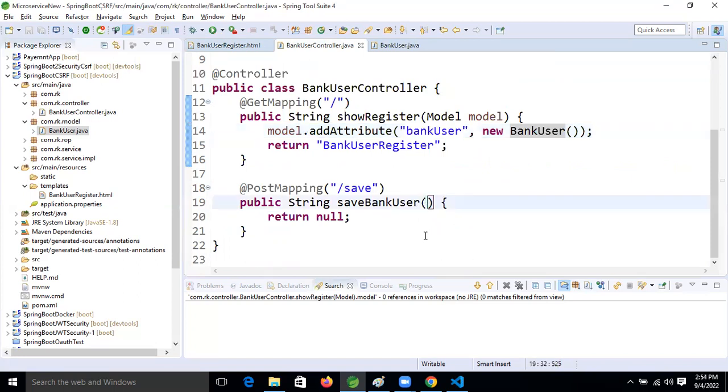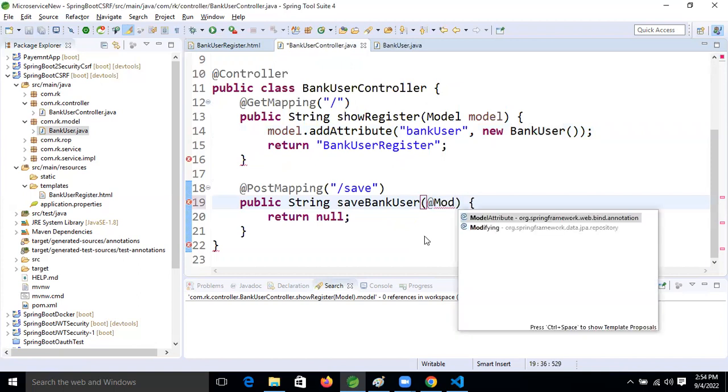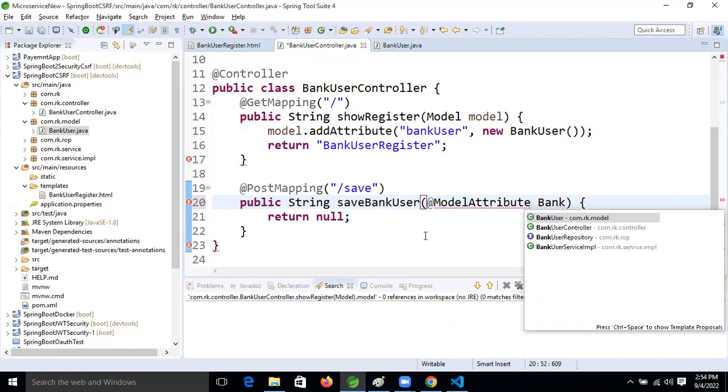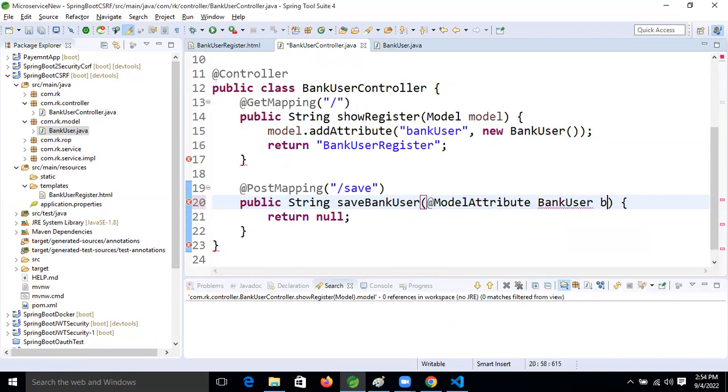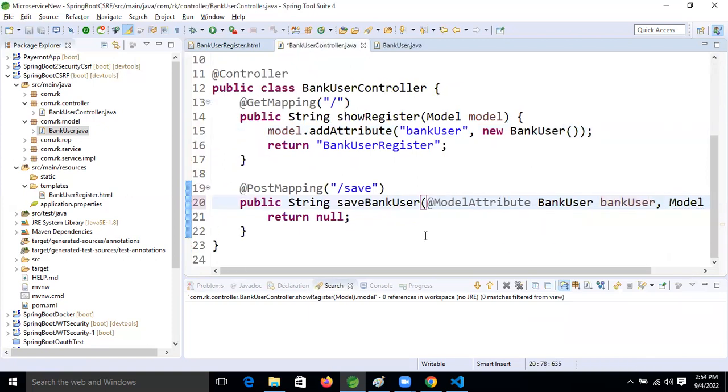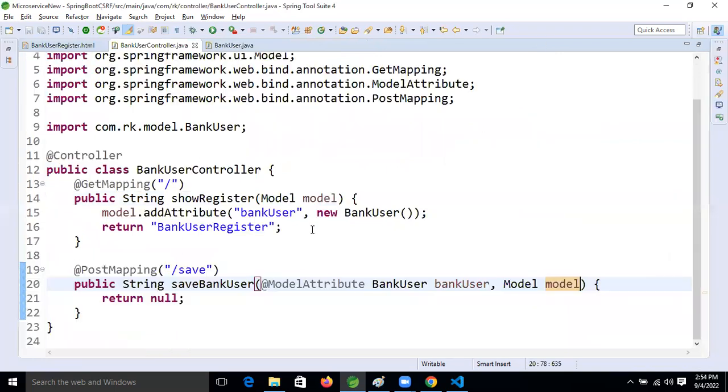So how do we read the form data? The @ModelAttribute annotation is there, right? Model attribute, bank user, register bank user, right? After that, Model. Okay, fine. Model. Okay, so here what we will do now.